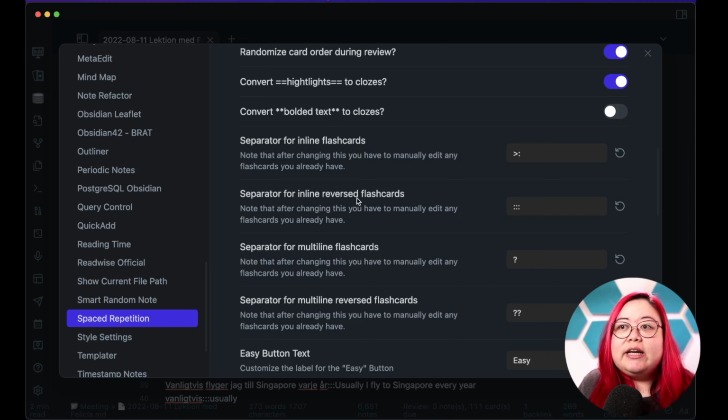So the difference is that the inline flashcards only go one way. If you use the separator, then you might only be shown the Swedish version and you have to supply the English version. But I actually wanted it both ways. So most of the time I do inline reversed flashcards, which means that every pair that you have is going to be shown twice, once in Swedish and once in English. That way I can test both my recognition of the Swedish phrase or word and also my active recall of what a certain phrase in English is in Swedish.